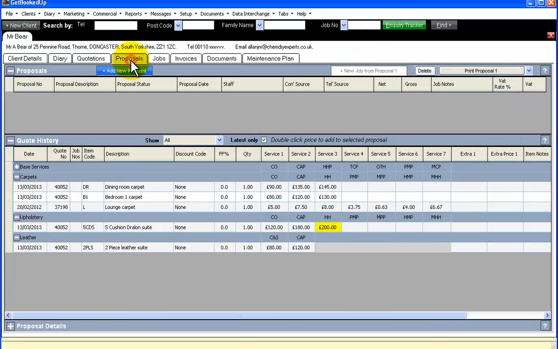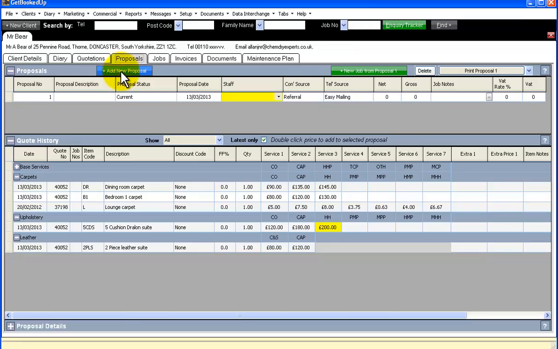So if we look at the proposals tab and we click add new proposal, that adds a new proposal onto the top here. We can give it a description, so if this is just a price for all the carpets, you could call this all carpets. You can be a bit inventive with the name, because remember you can prepare several of these. You can prepare one for just the carpets at various different levels, and a separate one for just the upholstery items, or one including them all. And each one can be stored as a separate proposal that you can print out for the client.